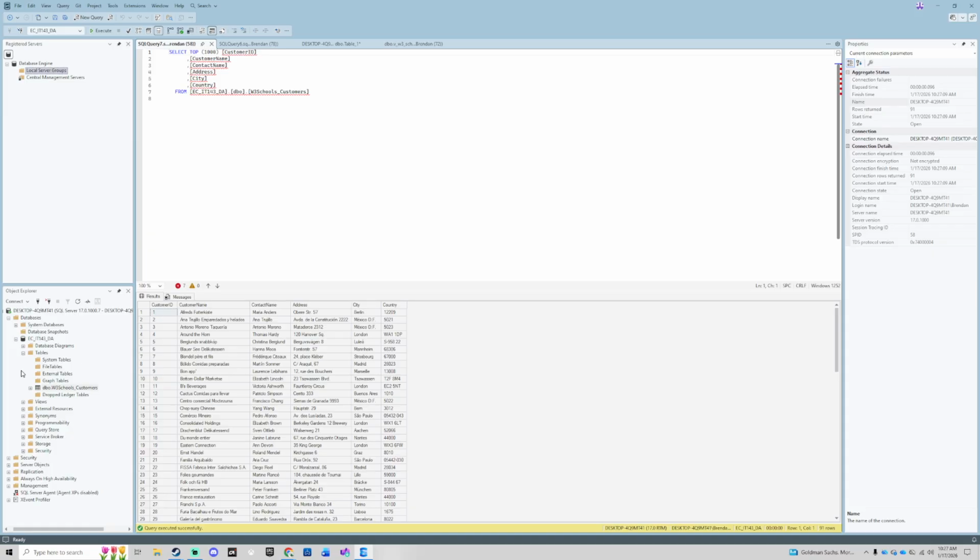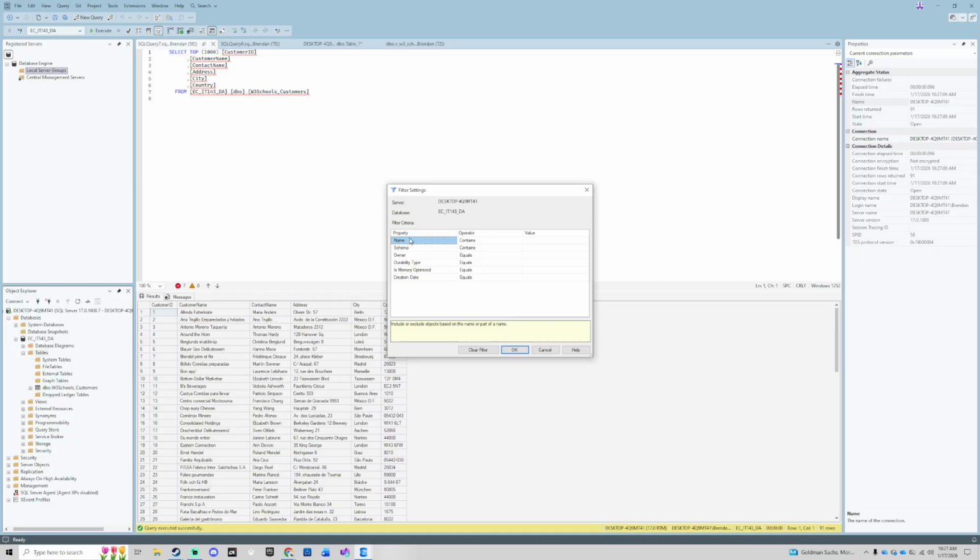To filter the tables list, the same way, you right-click Tables, Filter, and you go to Filter Settings. You can change pretty much anything you want here: name, schema, owner, durability, type, memory optimized, creation date. All of this is changeable. So contains, equals, does not contain. I'm not going to mess with any of that right now, but that was how you could filter it to look for specific data in the tables that you were looking for.